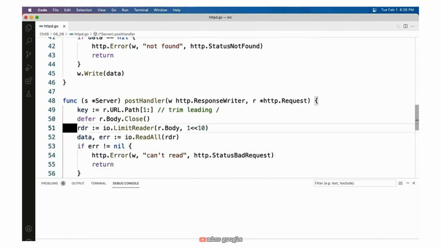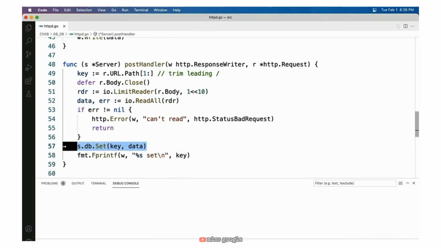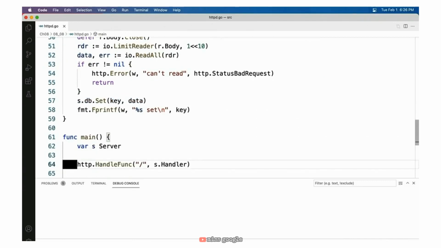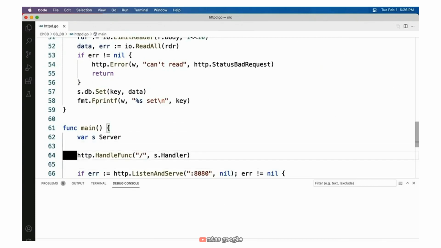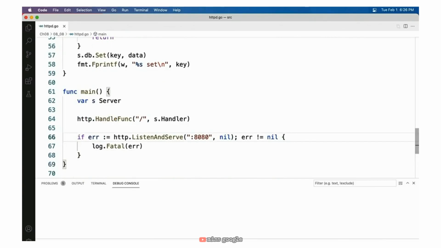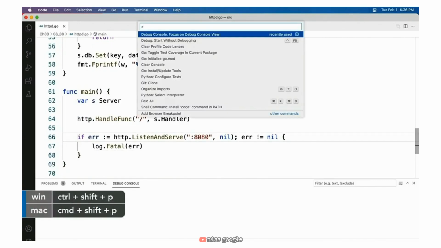When we get a post request, we again trim the leading slash, then defer closing of the request body. We limit the data to a single kilobyte, and we do a read all for the data. If there's an error while reading, we're saying that it was a bad request. And then we set the data and we printf that there was a set. And finally, in the main, we create a server, we route the handle to the main handler, and then start the server. So let's run our code.